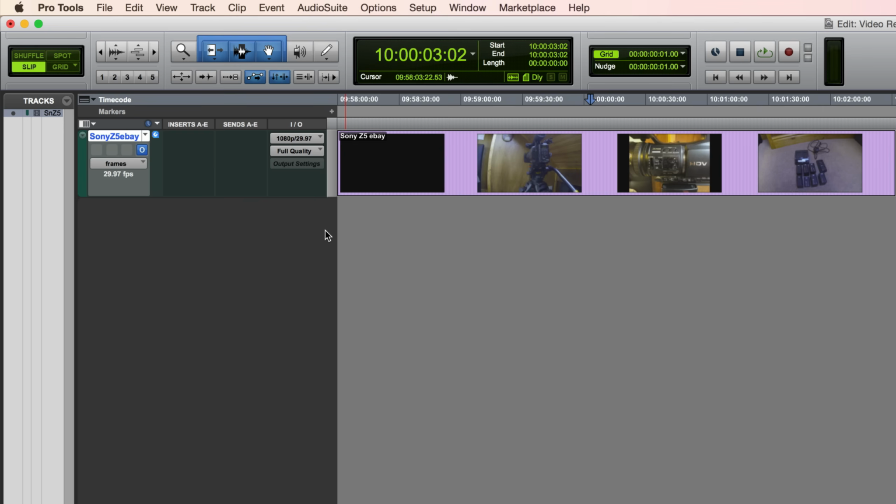In the standard version of Pro Tools, you can only have 1 video track per session, and that track can only have 1 video clip on it. In Pro Tools HD, you can have up to 64 video tracks in a session, and each track can have multiple video clips on it.